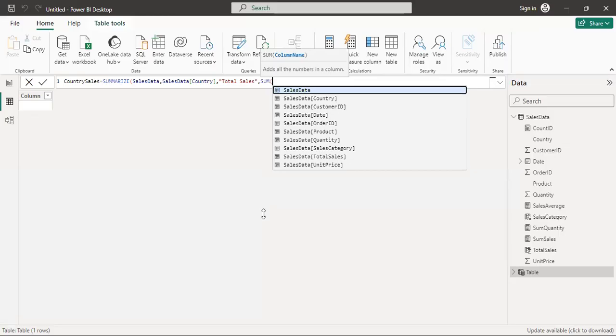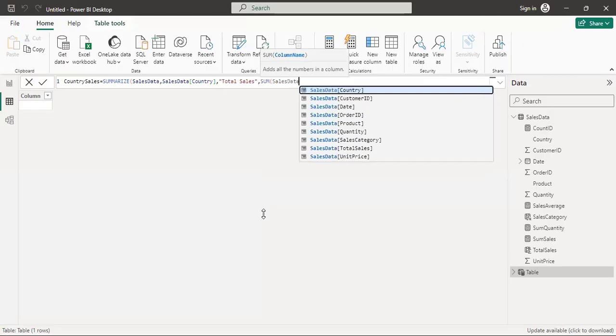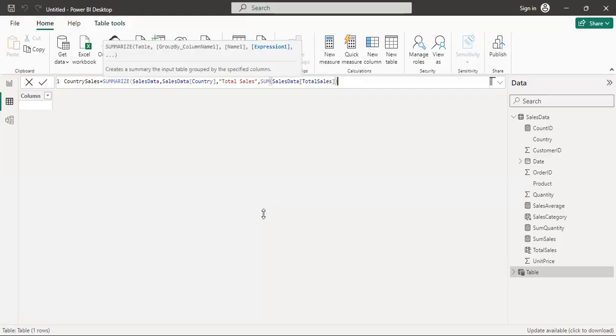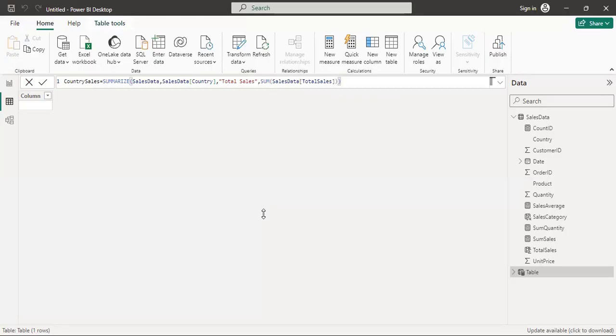But total sales was first in sales data, so you must first reference the name of the table every time. So we had total sales. Now we need to close the bracket. How many brackets will we have to close? Two brackets. Yes, 2. So if we click enter, let me go back on the formula.